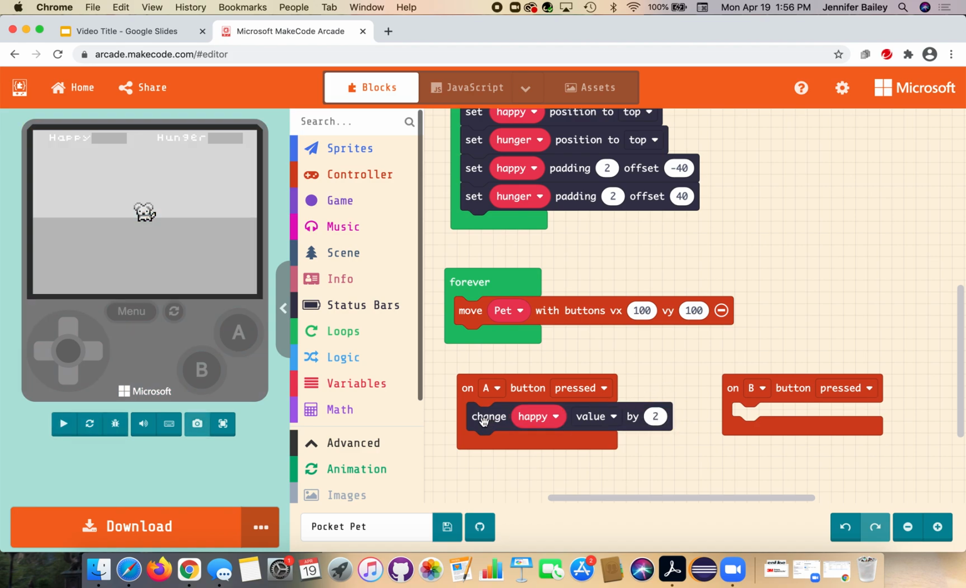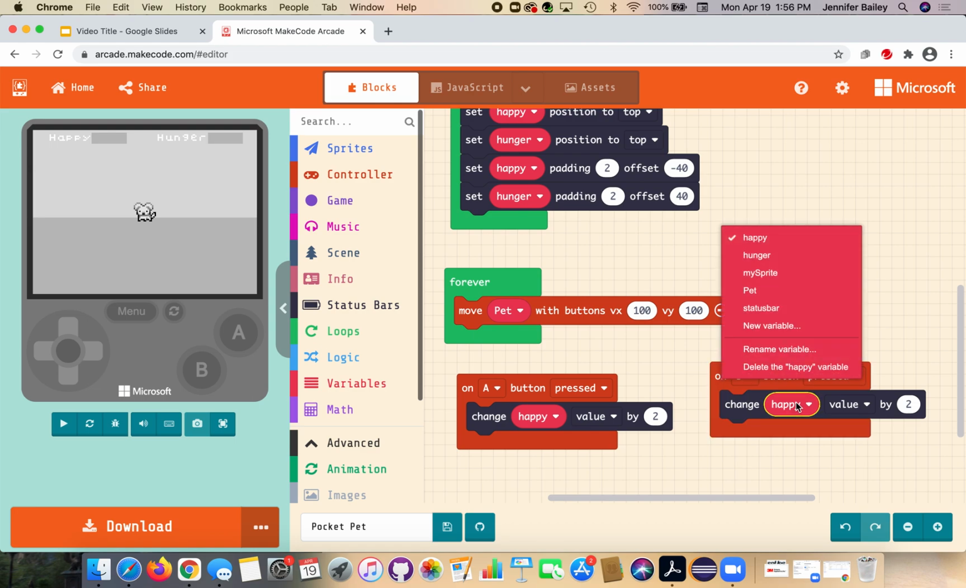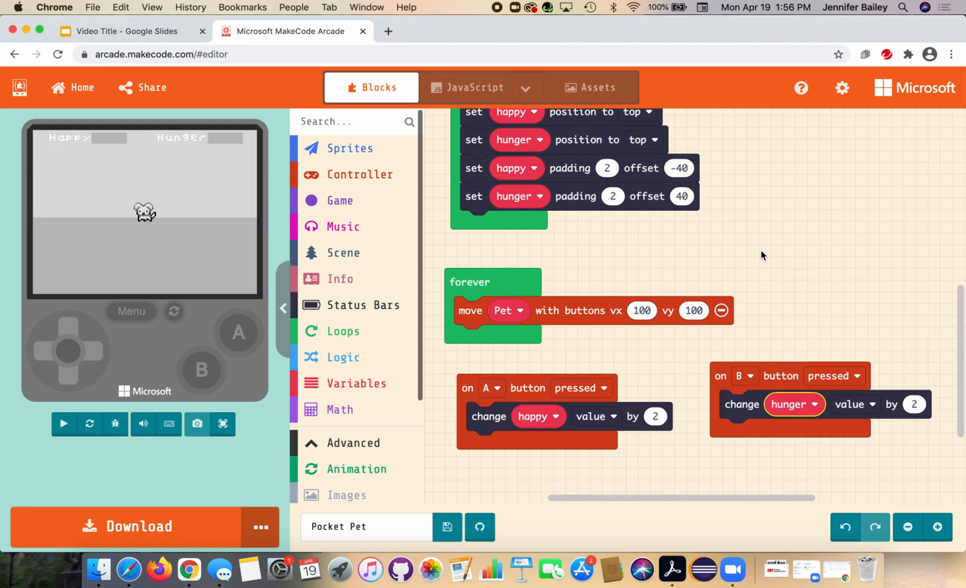And then I'm going to save some time and duplicate that block and place it inside the on B press block, but instead of happy, this one's going to deal with hunger. So we're going to change happy to hunger and change it by 5. Change 2 to 5.